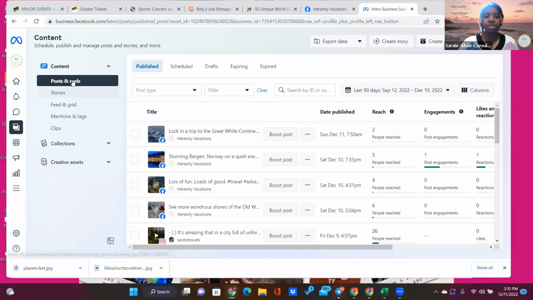But if you post, I do reels as well. So it says posts and reels, but it won't show that option for you if you're not posting reels on your business page. Now, what 2 words do you want to be mindful of when you're looking at this?